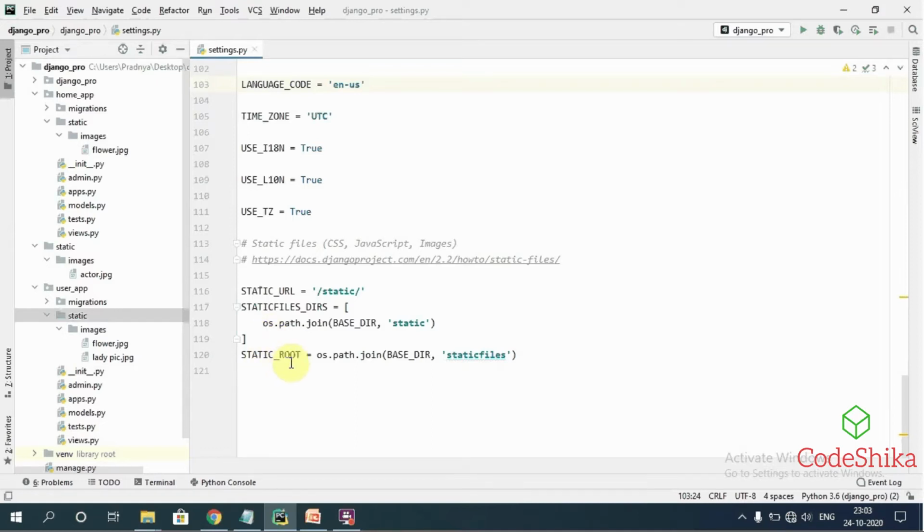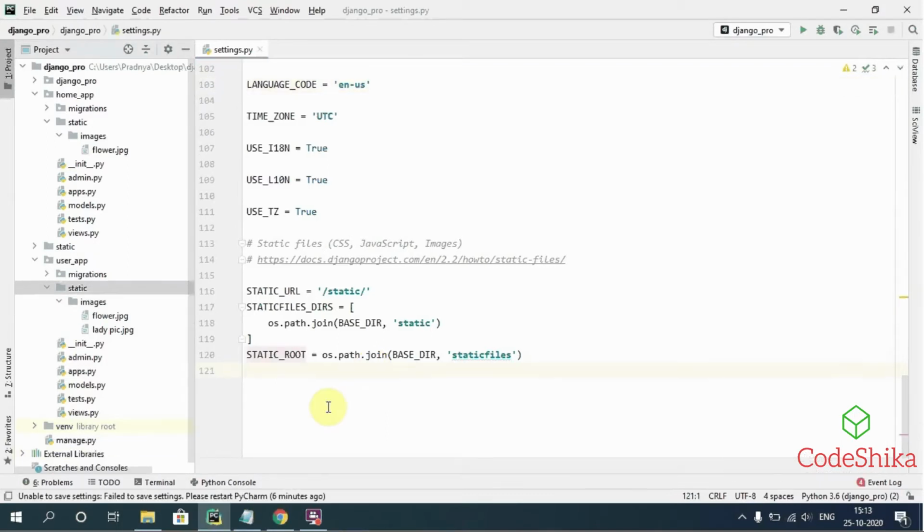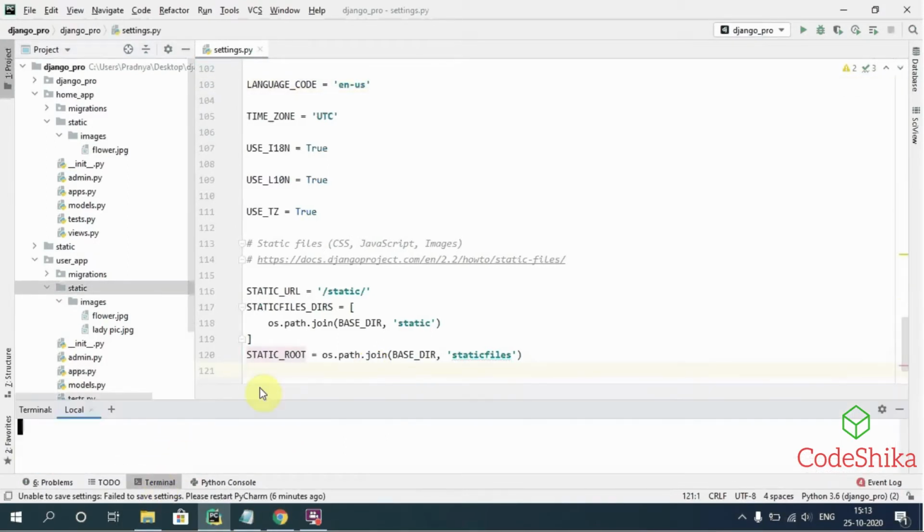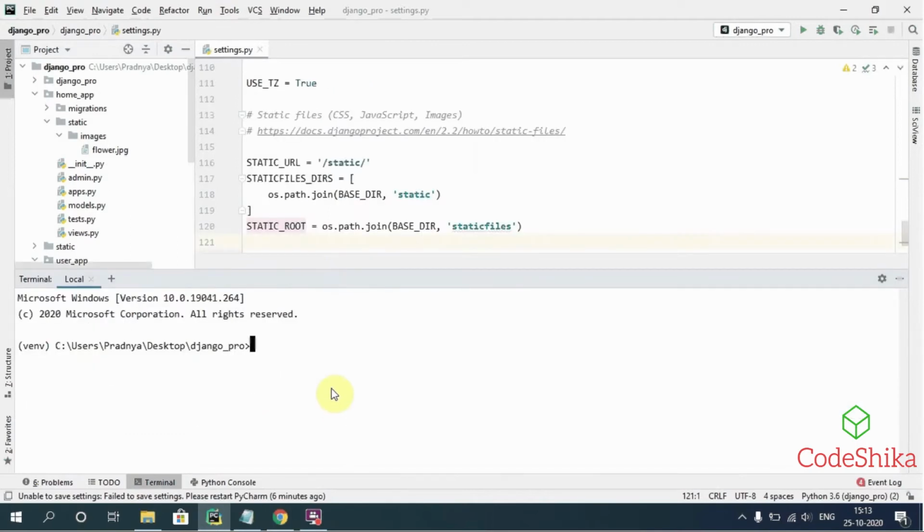Next, in STATIC_ROOT, I have specified here the directory, for example staticfiles inside the root project, and this is the location where static files from each of our applications will be collected by running the collectstatic command. Okay, now let's run the collectstatic command. python manage.py collectstatic.